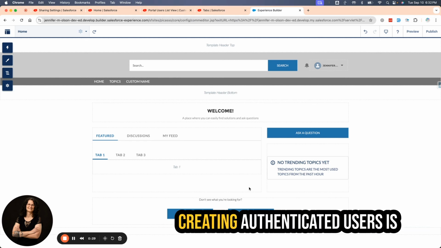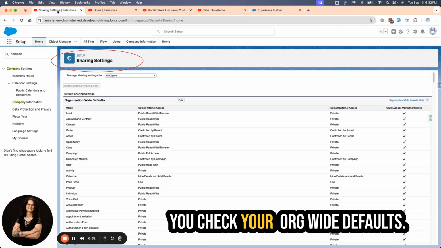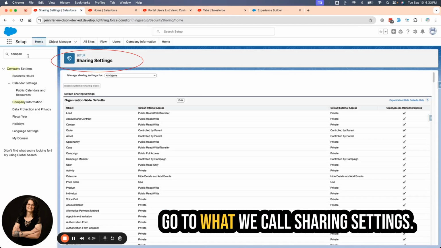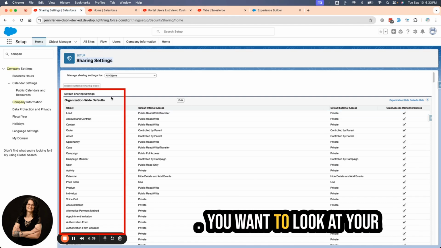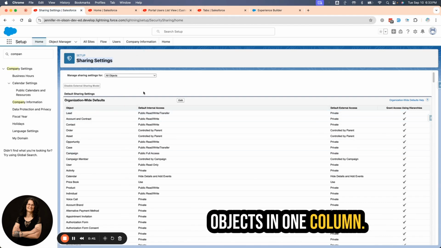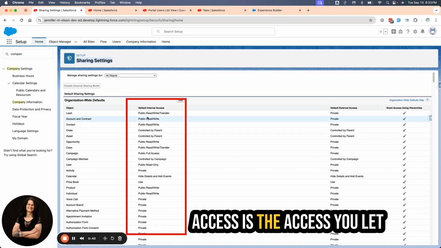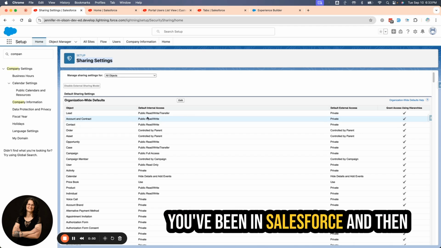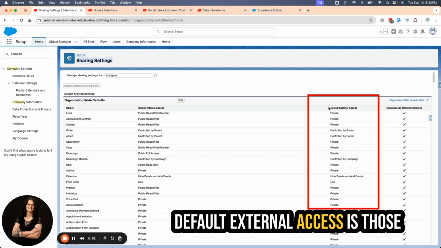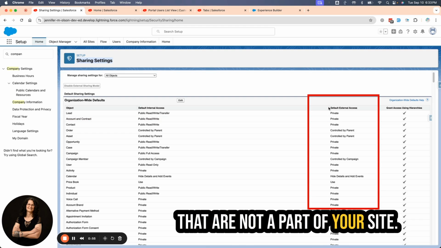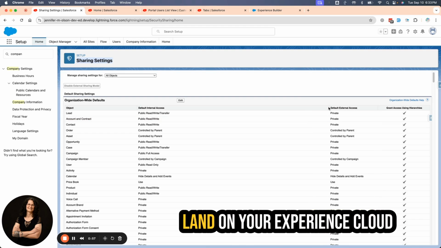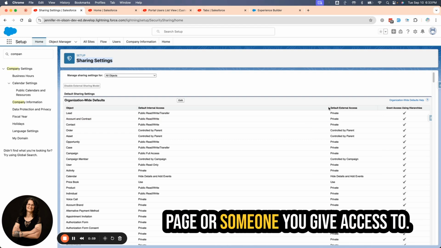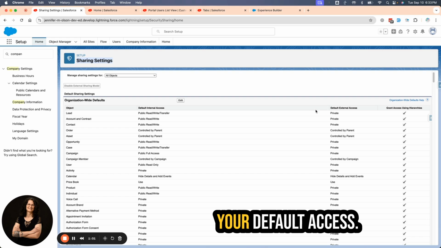First thing you do when you're creating authenticated users is you check your org-wide defaults. Go to what we call sharing settings. You want to look at your objects in one column. Your default internal access is the access you let people that use your site. You should be used to that if you've been in Salesforce. And then default external access is those that are not a part of your site. That means the guest users who land on your Experience Cloud page or someone you give access to. That is where you set your default access.